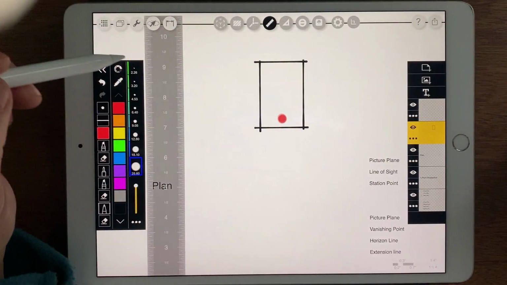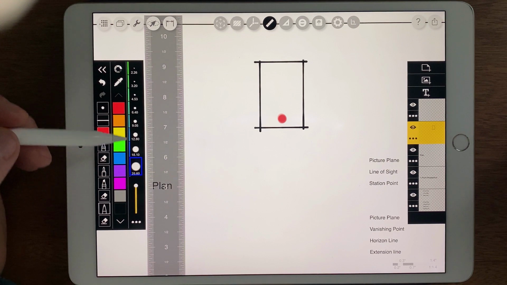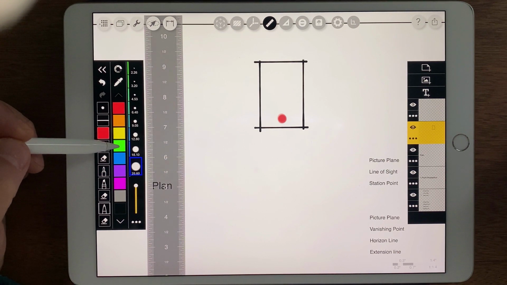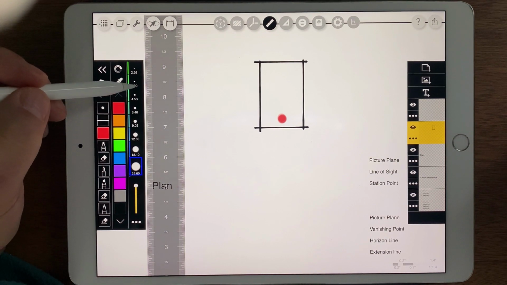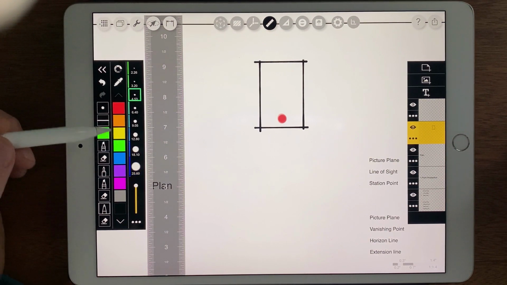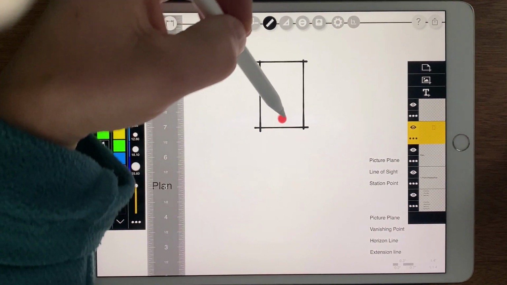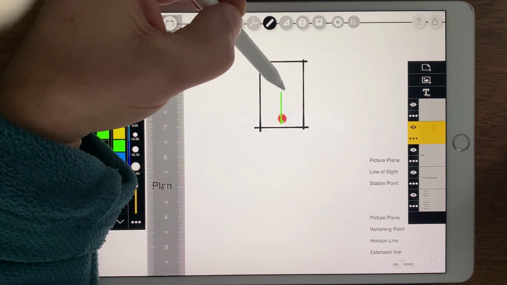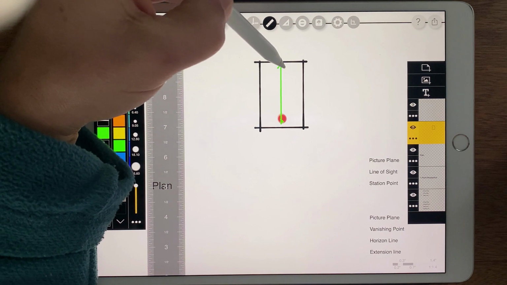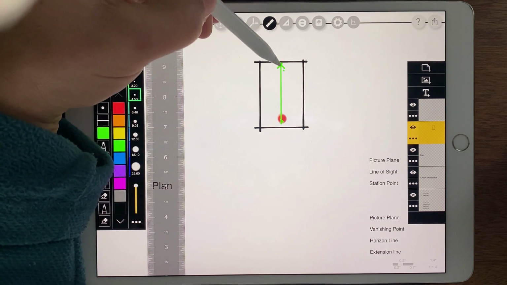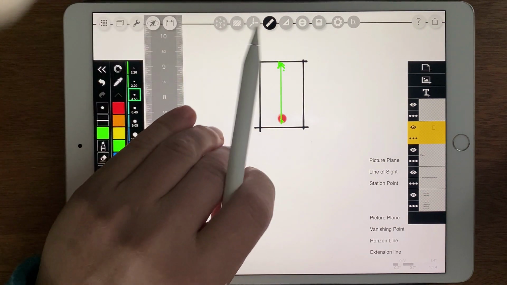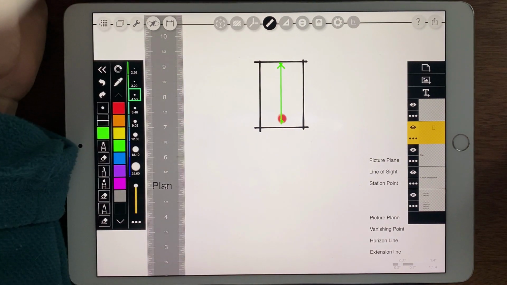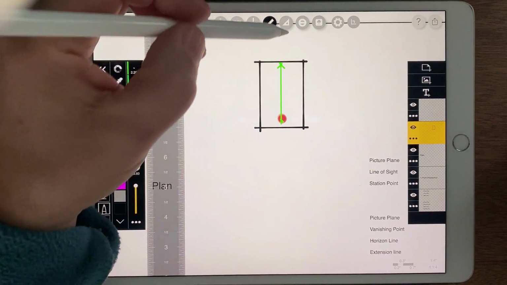Then you'll want to choose or identify your line of sight. The line of sight is basically where you're looking. And here I'll draw a nice light green line. And the line of sight, in this case, we're starting here at the station point, and we're looking right at this back wall. Okay, there's my little attempt at an arrow. That was a very sloppy arrow. So that's the line of sight.